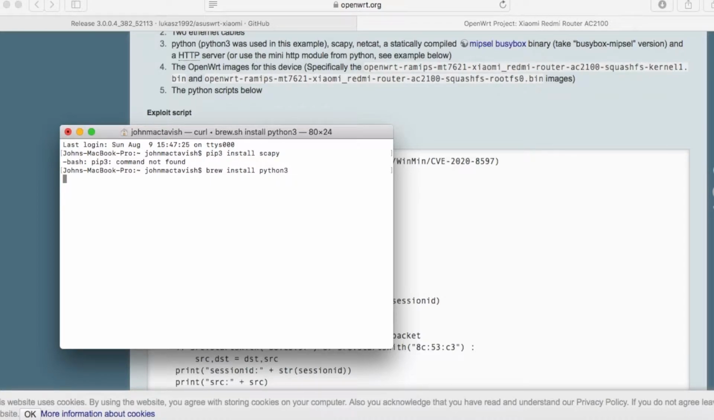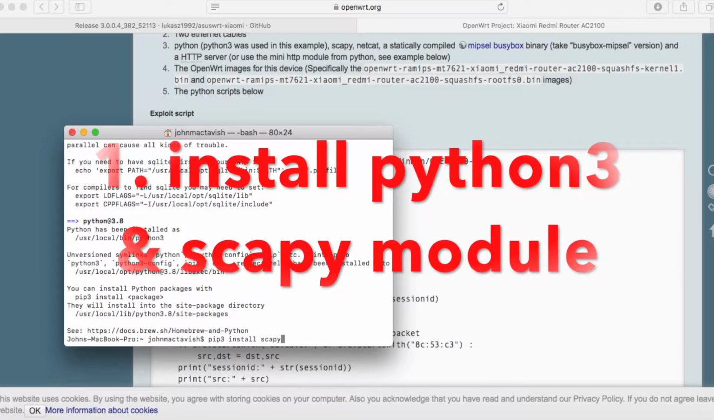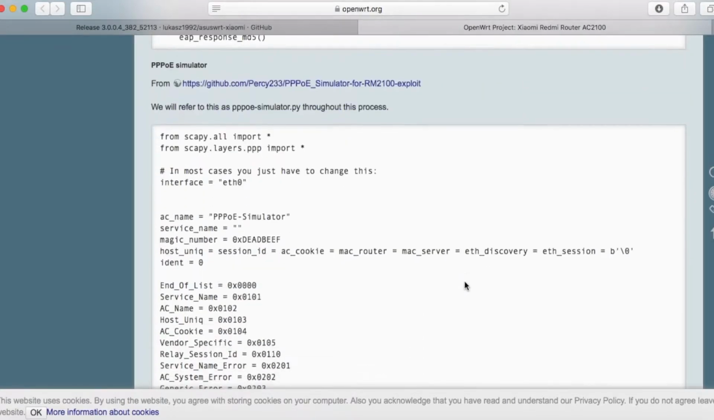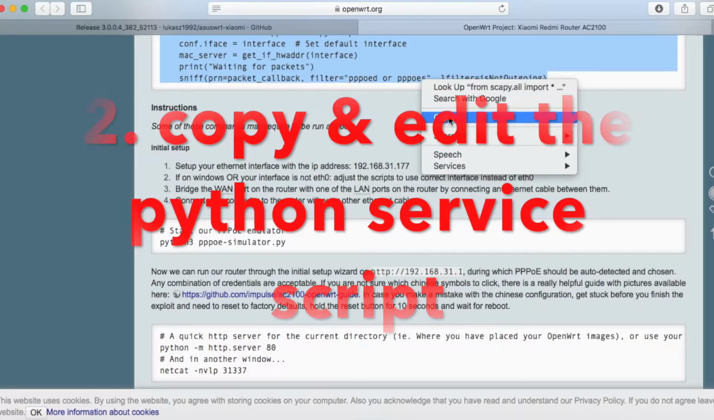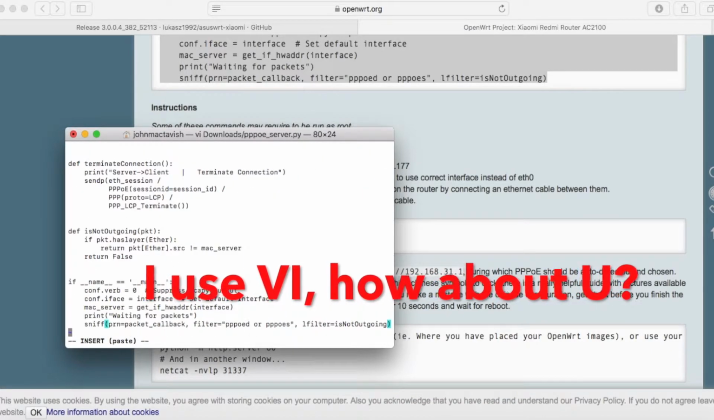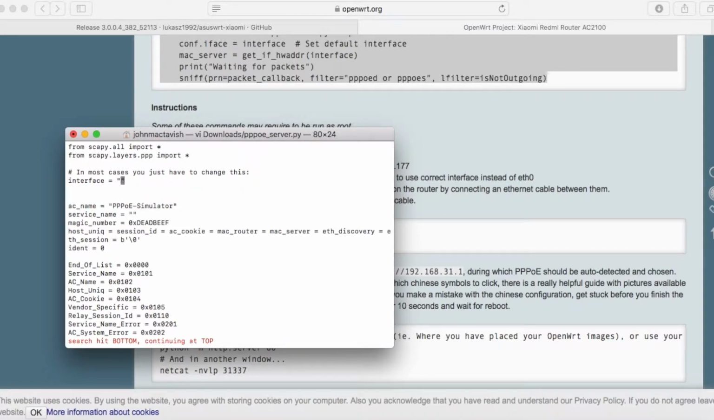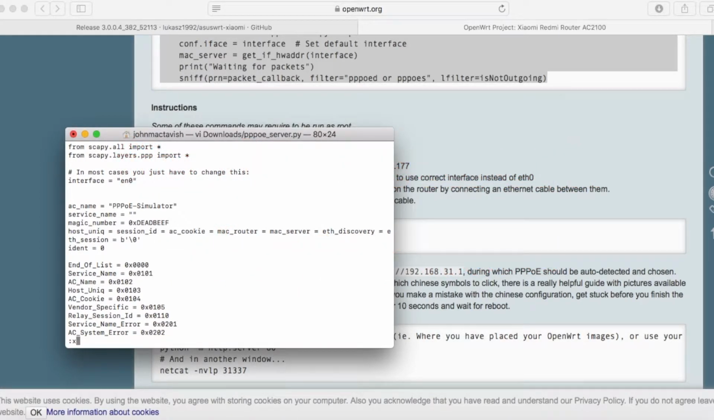To start the buggy PPPoE client on the router, we need a PPPoE server. Here I'm using my laptop to run a PPPoE Python script as the server. Of course, I first need to download and install the Python 3 runtime and the related service module. Now copy the service script, paste it and do the modification. I need the PPPoE to serve on the network adapter en0 on my laptop, so I need to modify it here and save the changes.